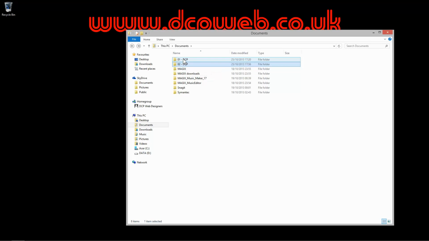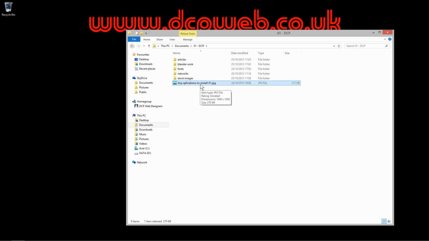If I go back to my main directory, this one here, you can see I've got Articles, Blender work. This is where I do my 3D animation. I've got fonts in here. I've got stuff to do with networking, social networking. I've got all my stock images. And this is really a little rogue file. It shouldn't really be here, so let's delete it.